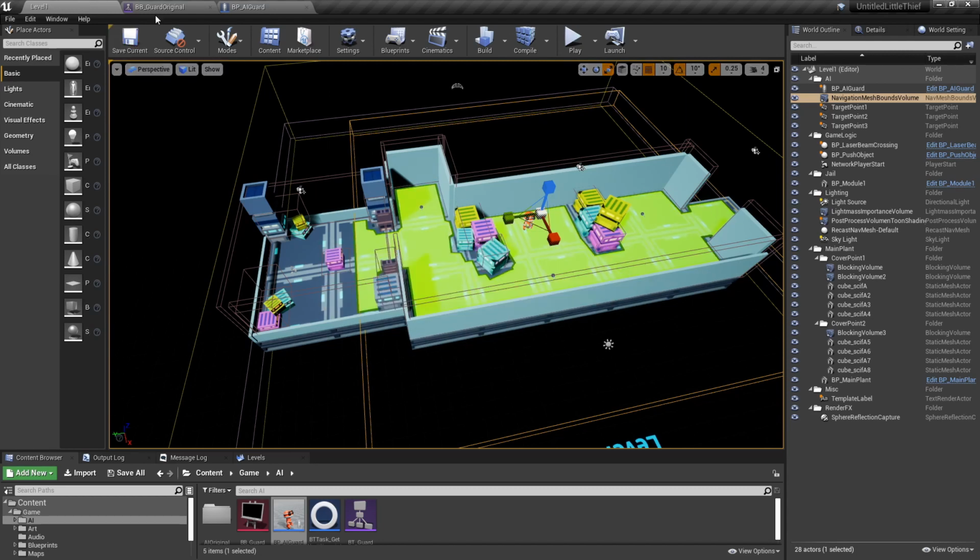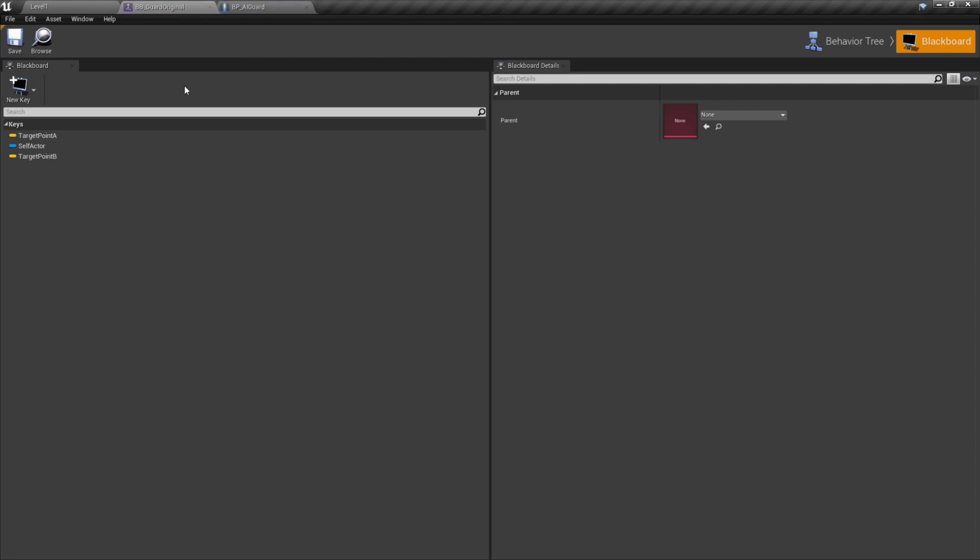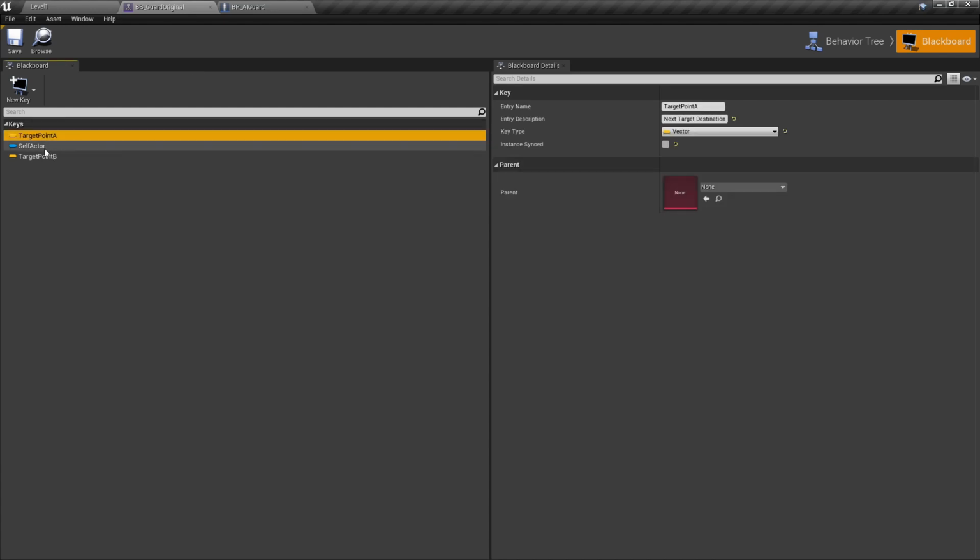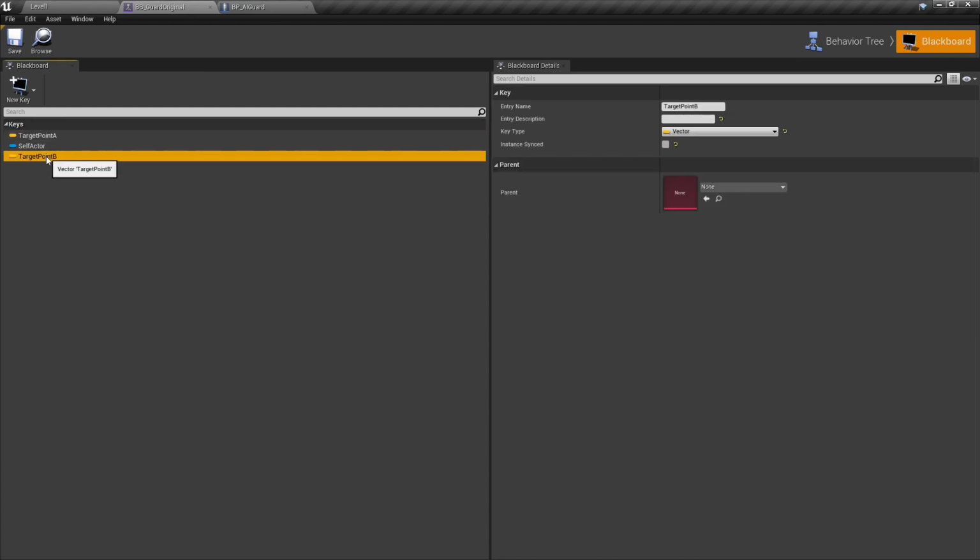Okay, so in the previous video we had this Blackboard. Remember that a Blackboard is just a table with variables. We have vectors, we can add actors, we can add floats, ints. This is basically to connect the behavior tree with the Blackboard and create the behavior tree and work with that. We will see more of this.